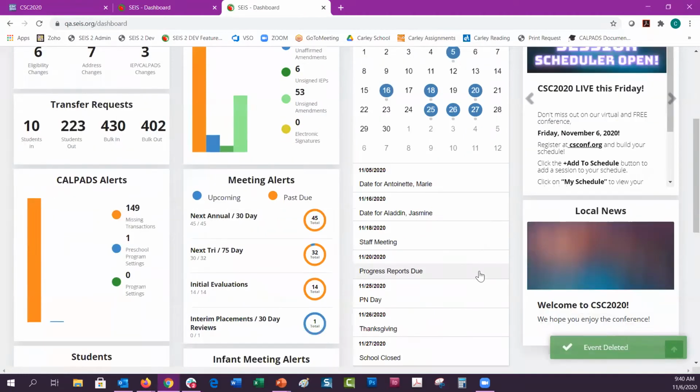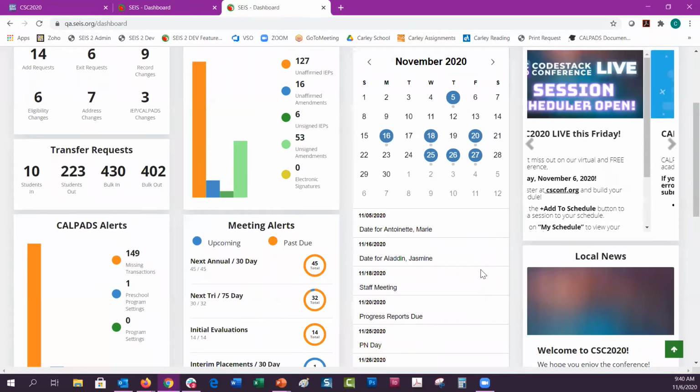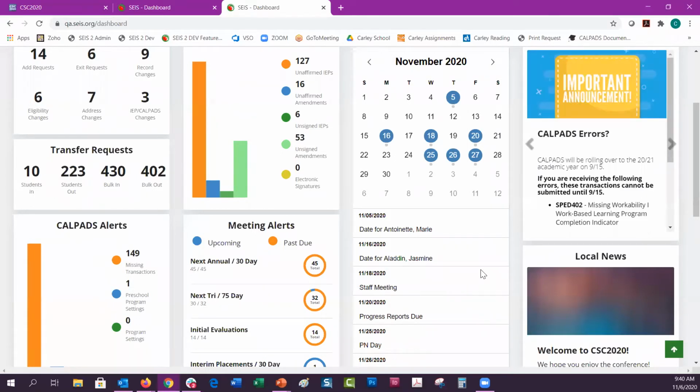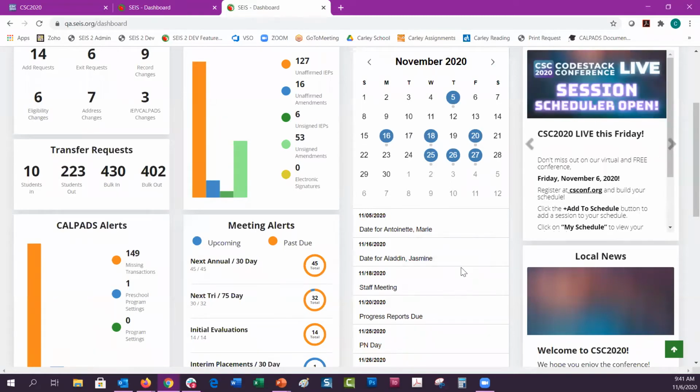So sometimes, you're not always in SEIS and maybe you want to download this calendar. I like to have things on paper. I want it written out for me because I want to input it in somewhere else on my personal calendar and things like that. You do also have the option to download your calendar.